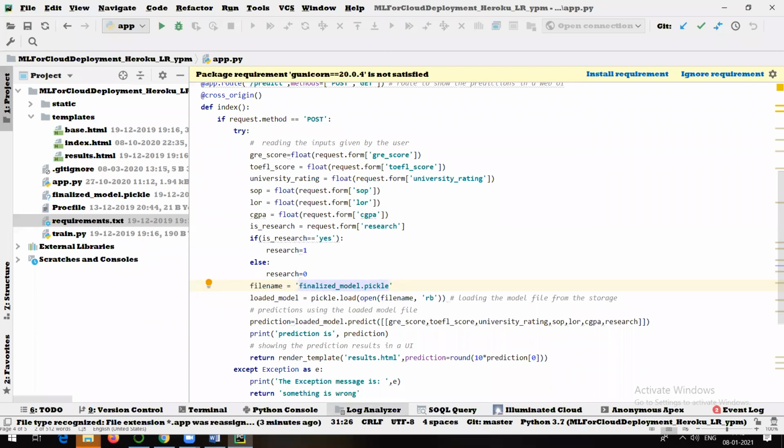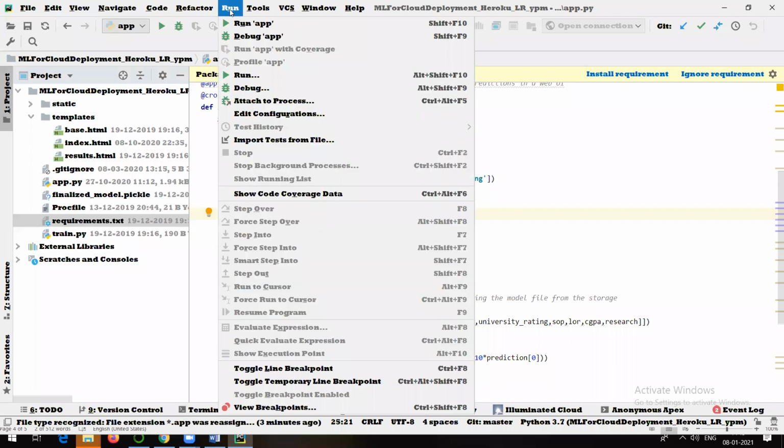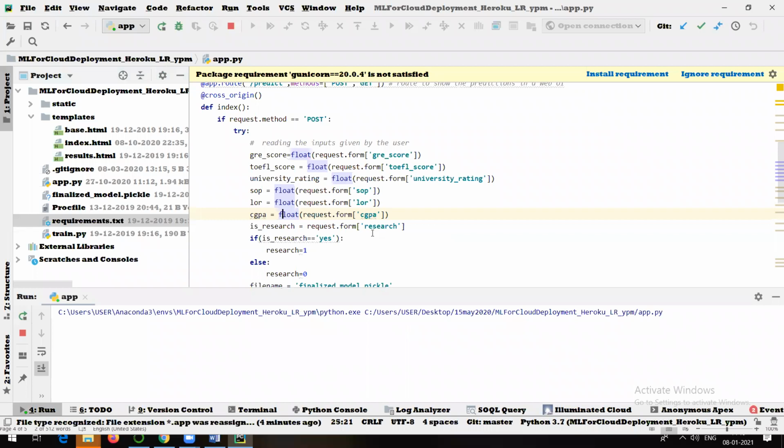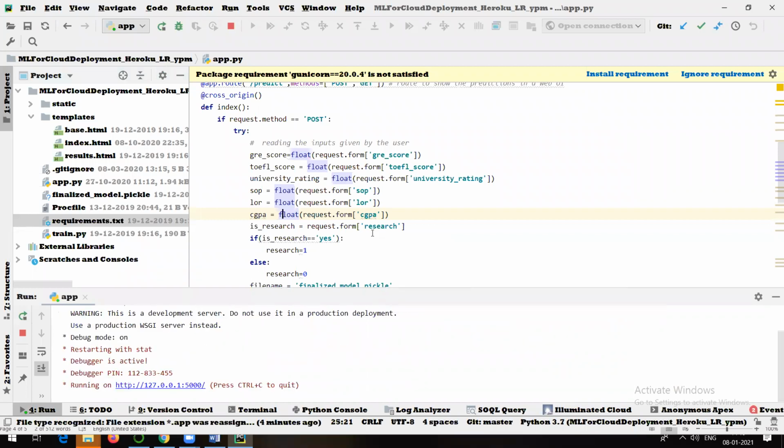Let me show you a running version of this model once again. Now everything is loaded, so let me click on the run button. This is what we did yesterday: first of all, running the application on the local machine. As I told you, today we are going to see how to deploy this application onto the cloud.